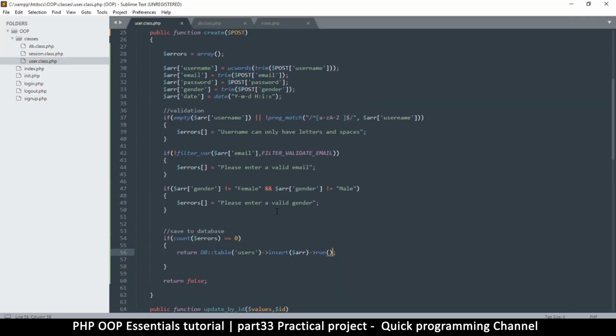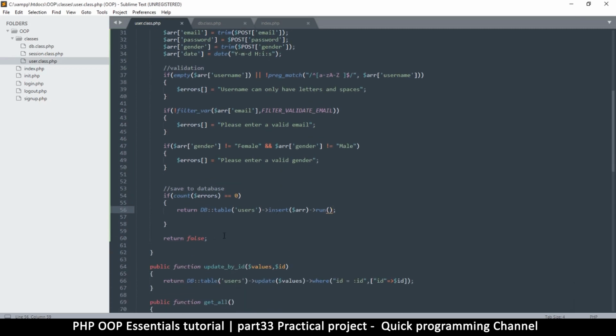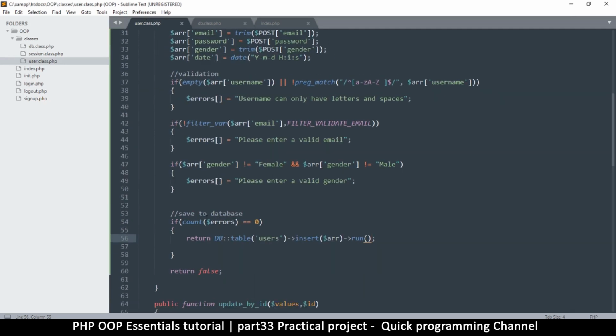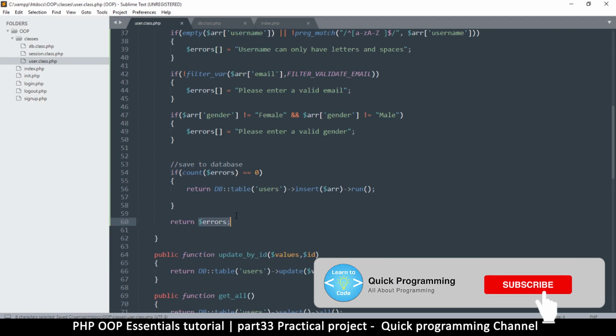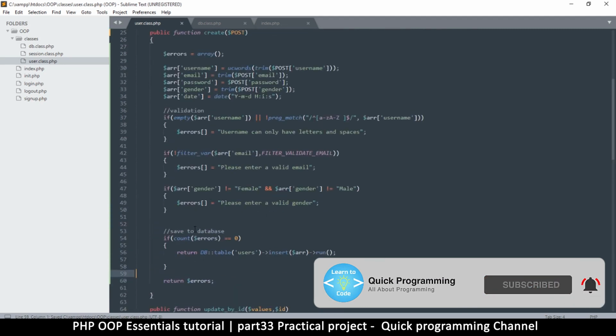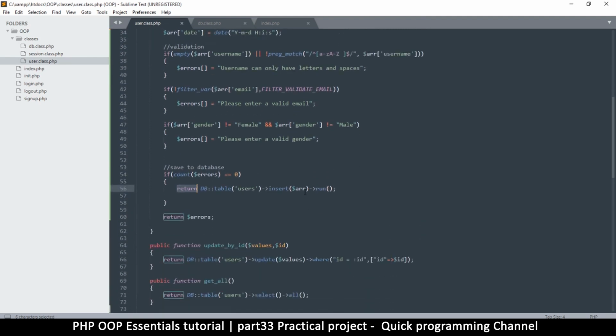Hey, welcome back. So now that we have a create function, we want to be able to see what goes on here once we test it. Now the thing is, if there are some errors here, I need to be able to return those errors. So instead of returning false here, I want to return the errors. So that's one thing I forgot here. So let me put return errors if things get to this point. Okay, otherwise we return true here. Very good. That's the only change here in the user class.